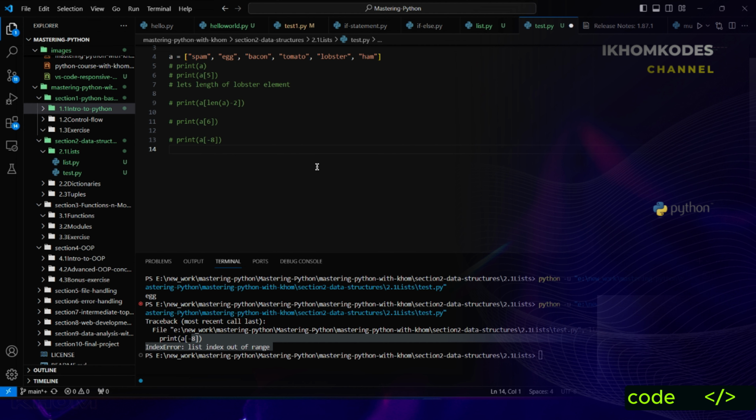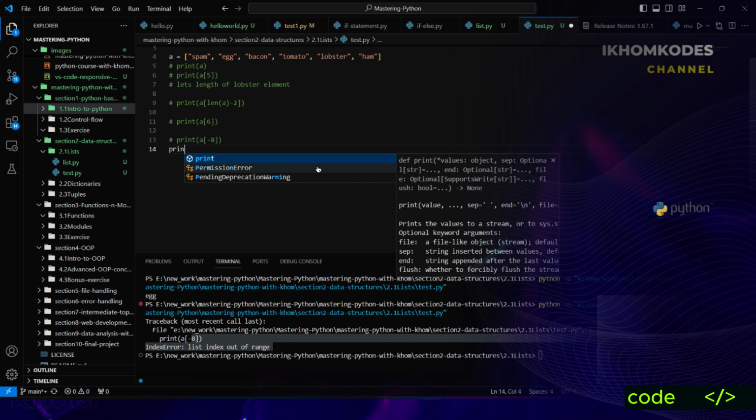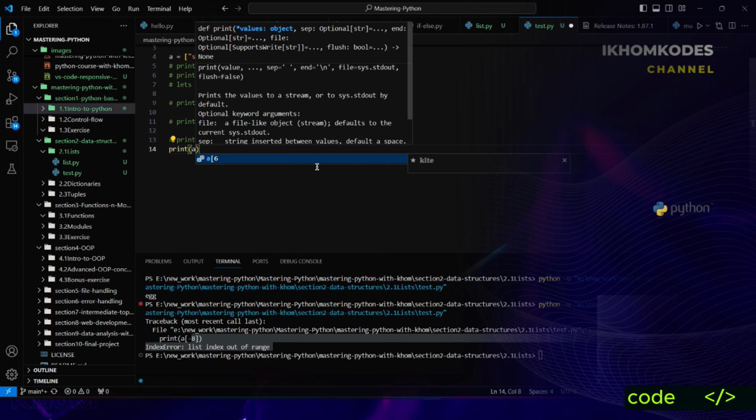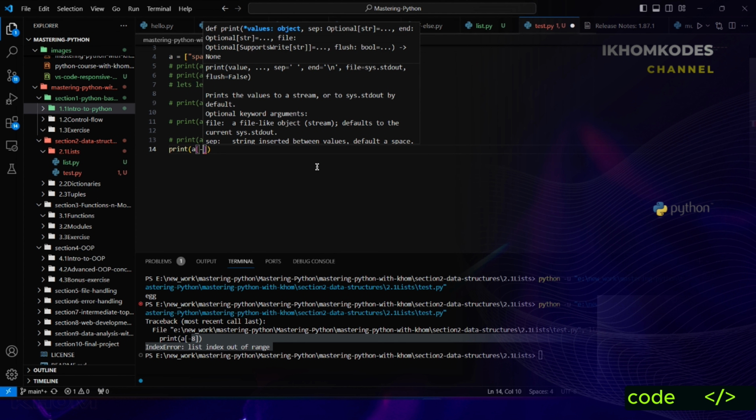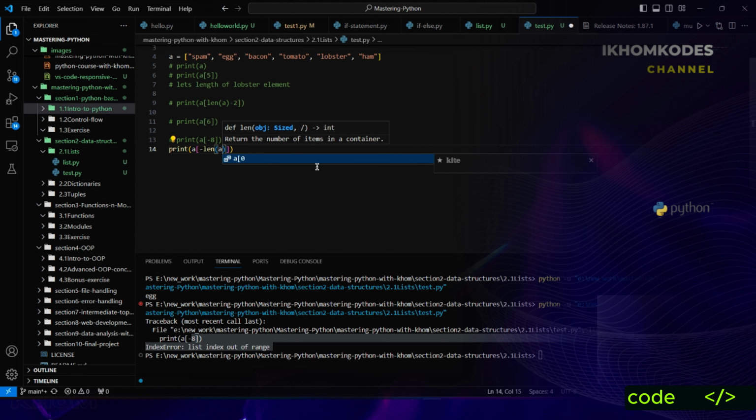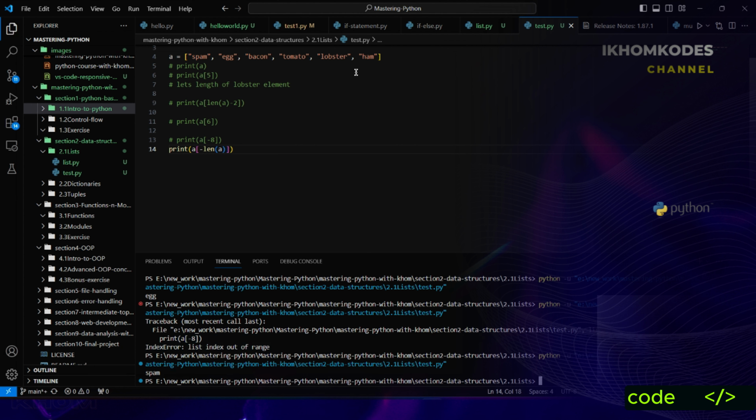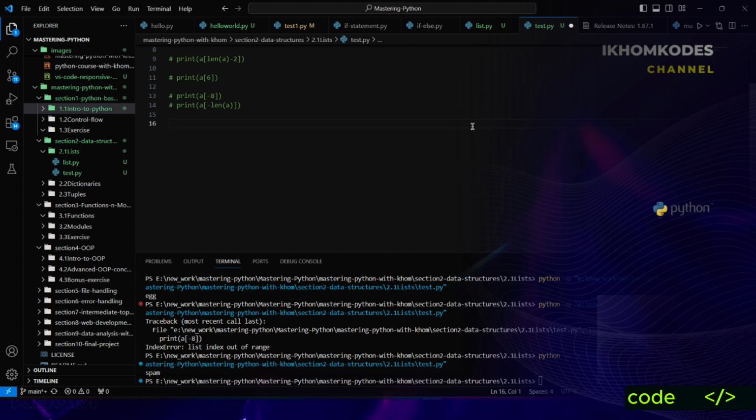Okay, let's try another. Let's say print a minus length of a. And what will it print? If you do this, it will print spam. Length of a is the span. That's it. This is how you can start your learning journey, right?